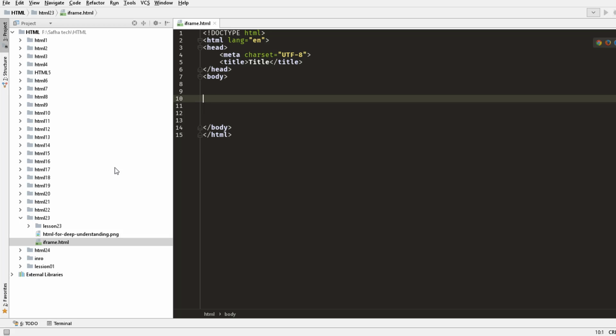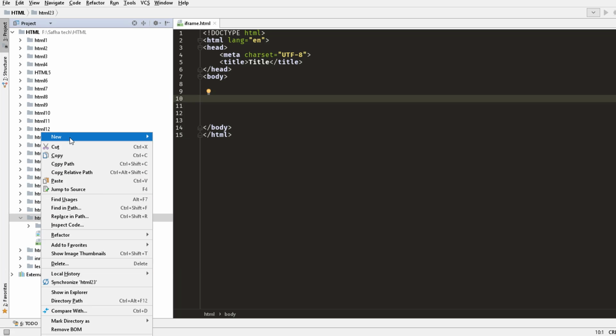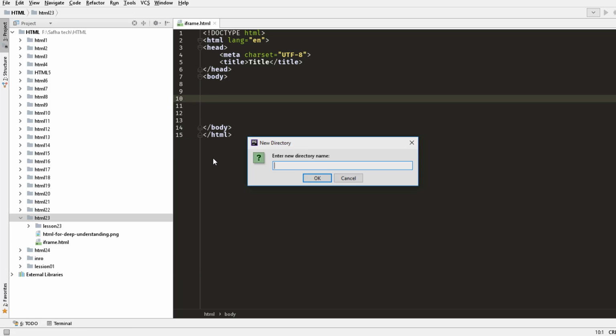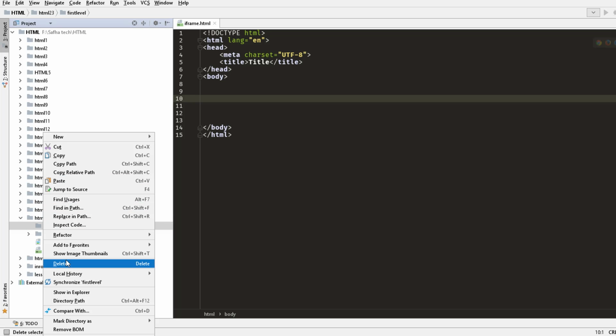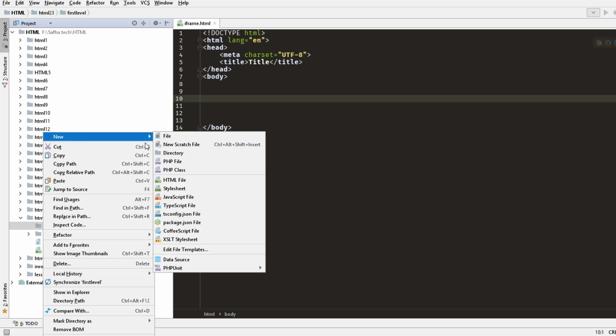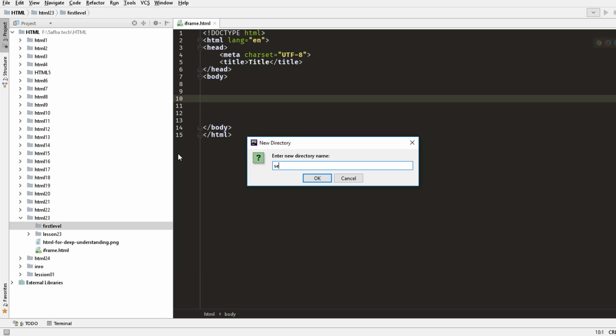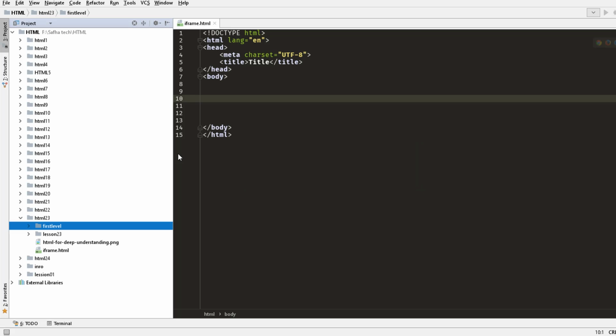Okay, back step. I'll create here for example a folder, and I'll call this folder first level. Okay, and inside it I will create a new directory, second level. So inside the first level we have second level.